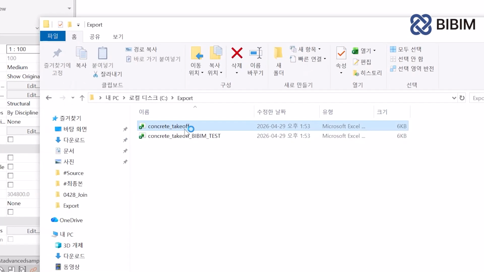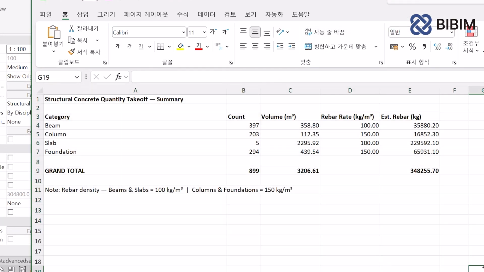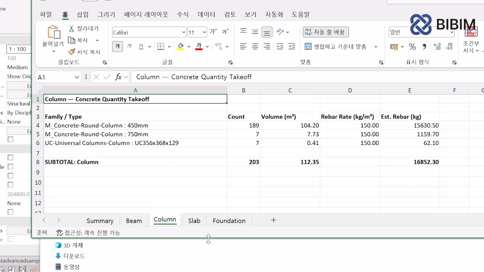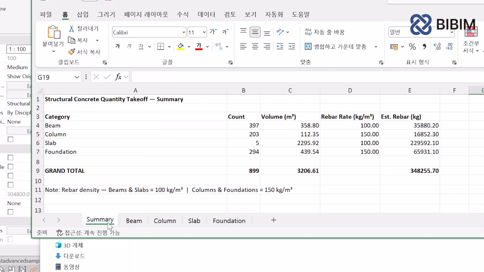Let's open it. Summary first. Ready for the estimator, 5 tabs. Each category includes family type, count, volume, and rebar estimate.